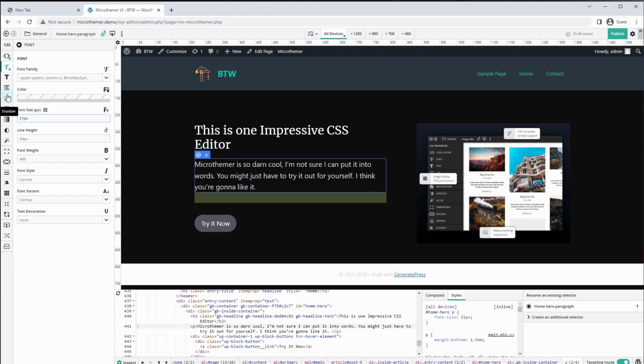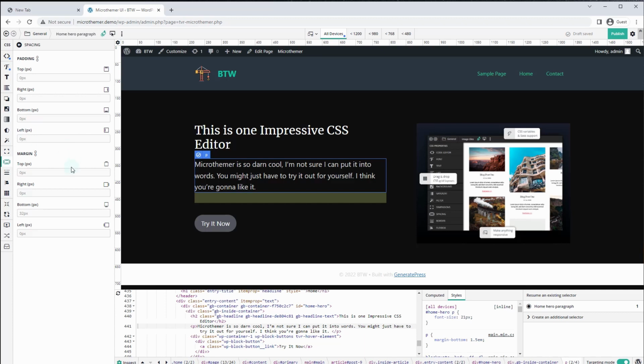So we can go to the margin settings, and I believe that's under spacing. You can see that it has automatically pulled in the margin that our theme is applying. And we can change this. So we can make it 10 pixels bottom margin. That should pull the button up a little bit. Next, let's style this button.